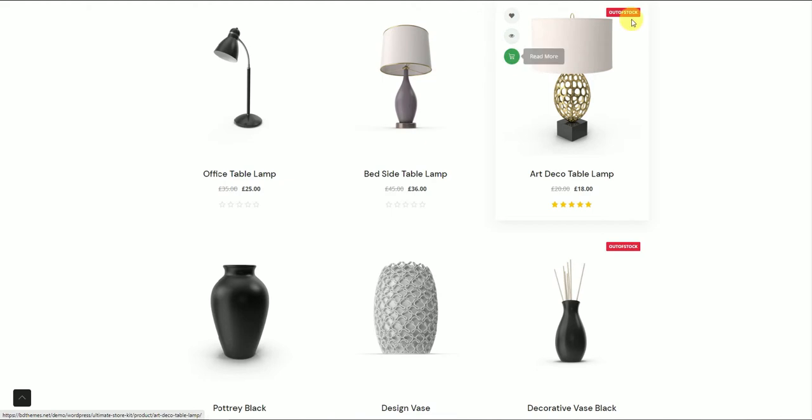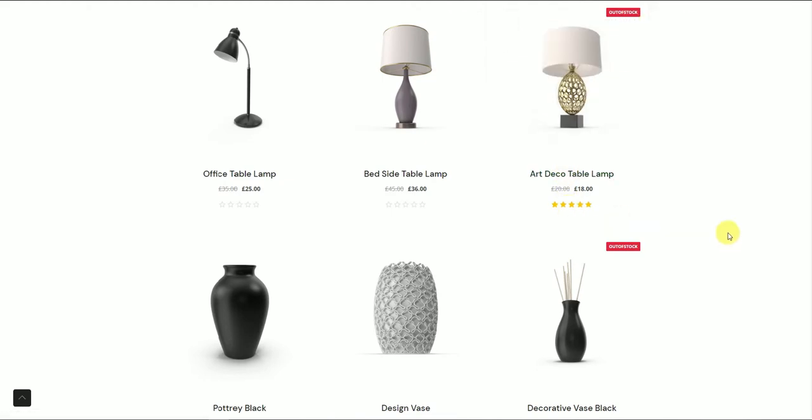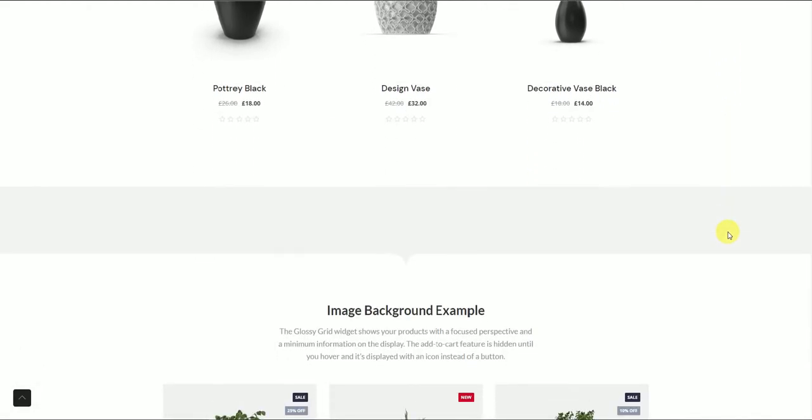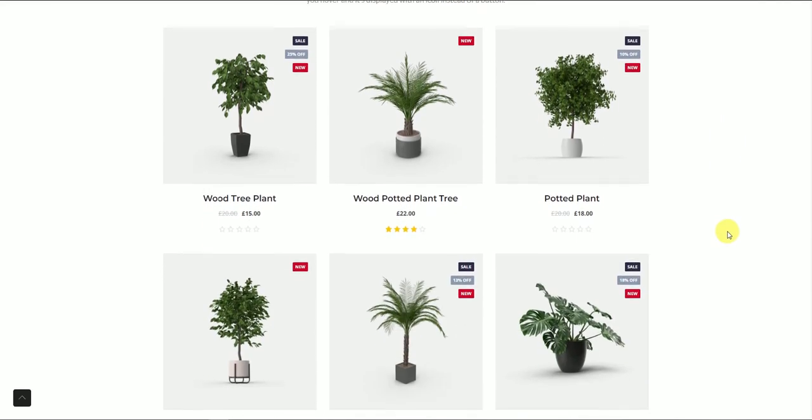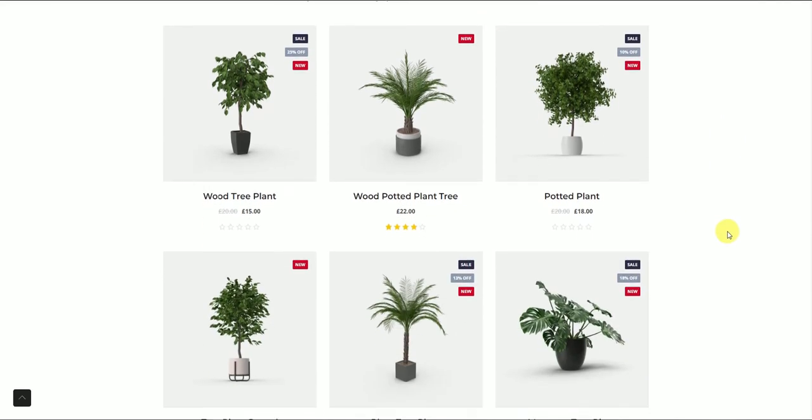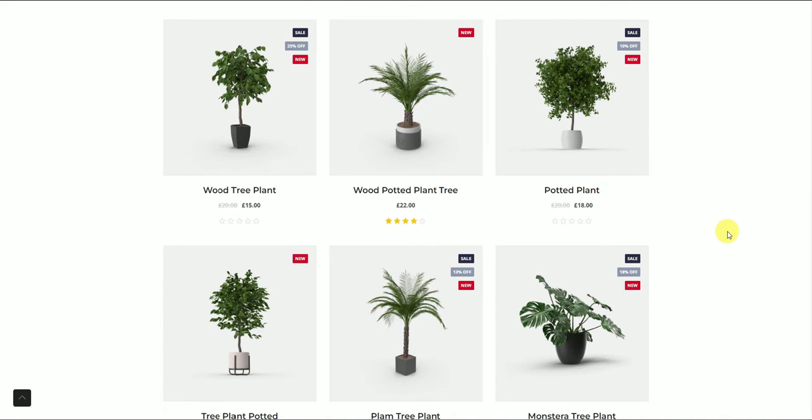Today we're going to talk about the Glossy Grid widget, how it looks and how to customize it. This widget is brought to you by Elementor, the pioneering online store designer for WordPress.